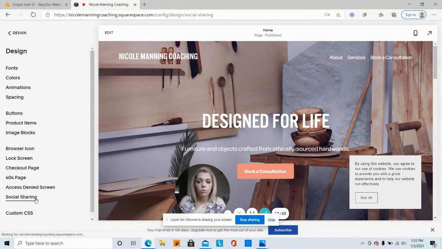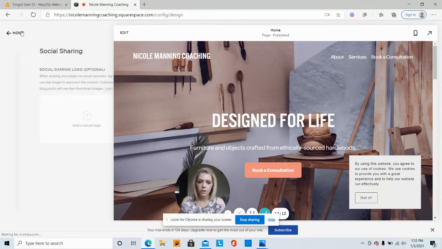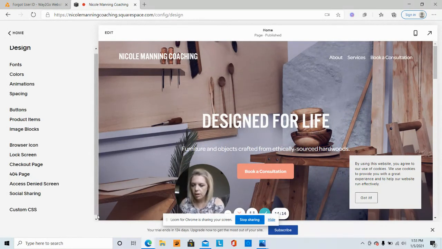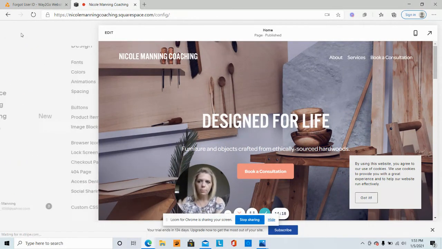We have social sharing. So typically, when sharing your pages on social networks, Squarespace will use the image to represent the content. Collection items like blog posts will use the thumbnail images. So I would not worry about this right now. This is something you could come back to. Okay. All right. If you know custom CSS, then there you go, but you probably don't.